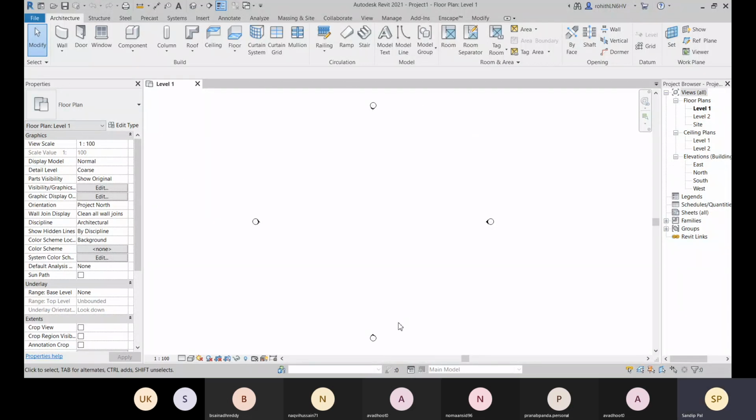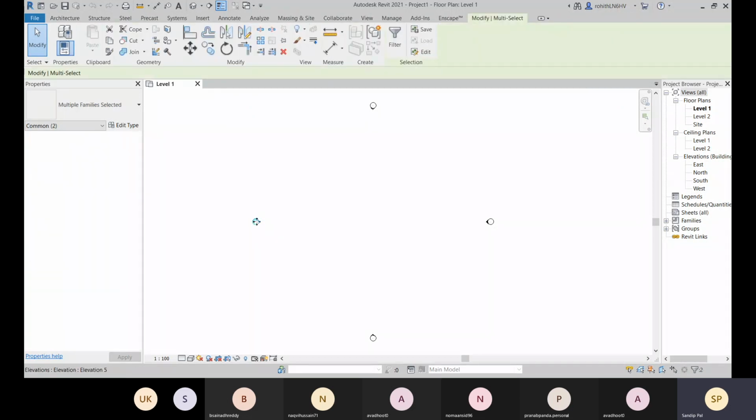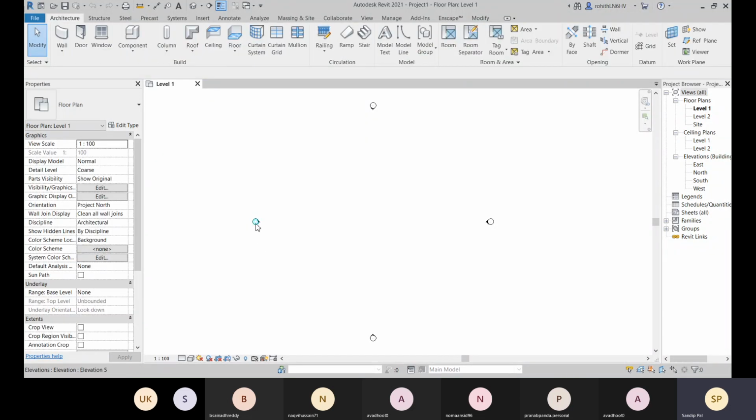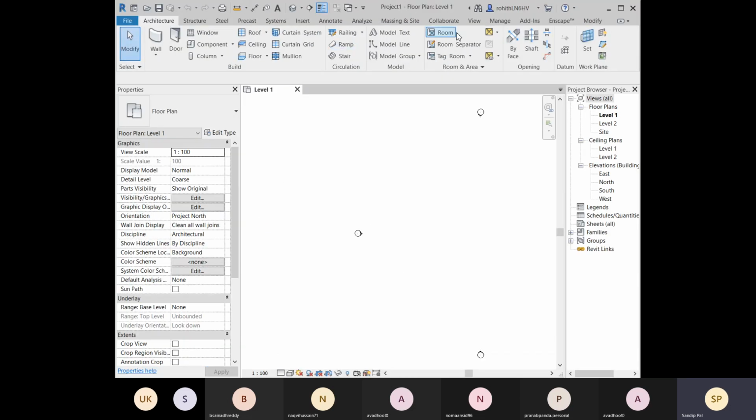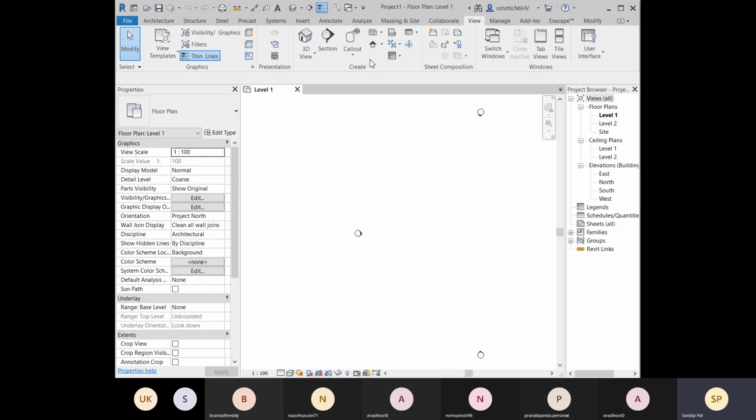Within this screen, you see these are your elevation cameras. These will create elevations. These are your elevation markers, or elevation cameras. You will find them within this view option, and there you will see the elevations. You can also create an elevation at any particular angle.